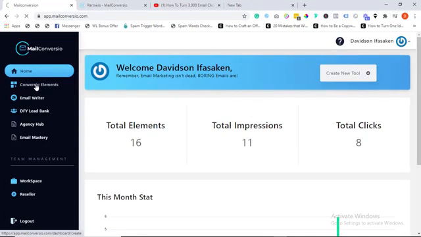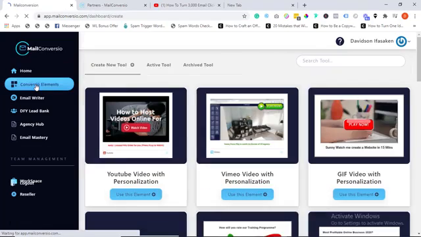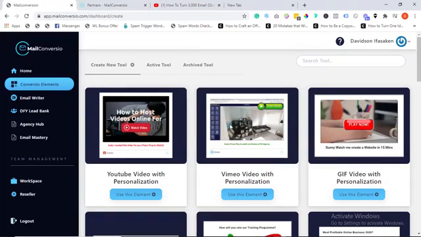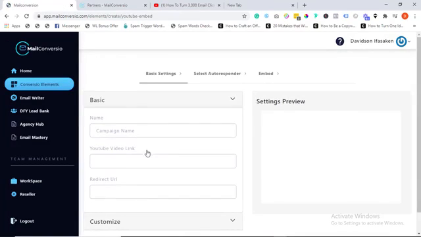Okay, so from the dashboard, hover on Tools over here and then click on Create Tool. So you can simply scroll through to choose the element you want to work with, but in this case, we're using personalized videos. In MailConversio, we have personalized video elements for YouTube and Vimeo, but we'll go with YouTube for the purpose of this demonstration.